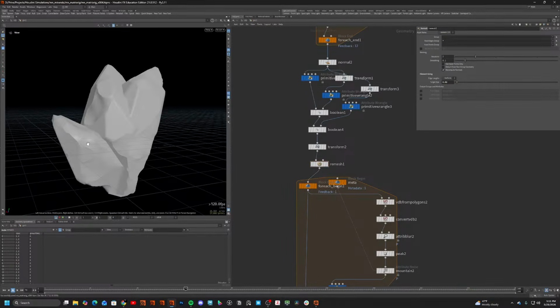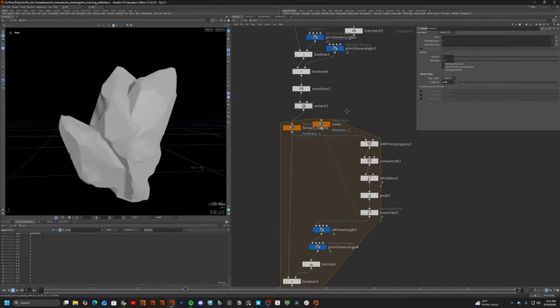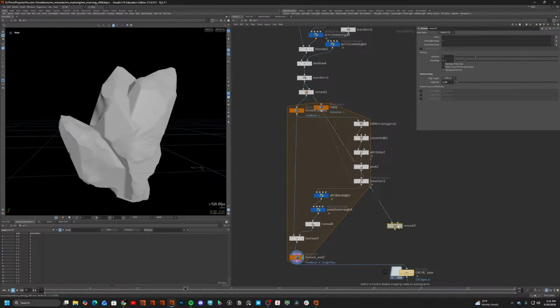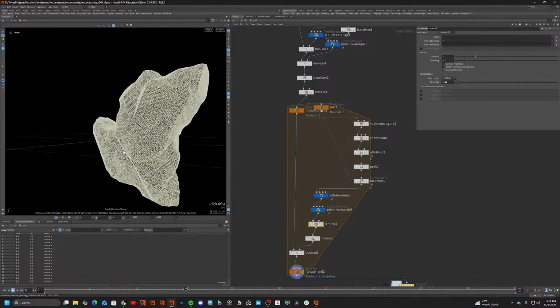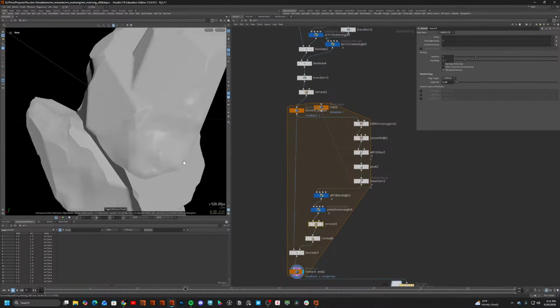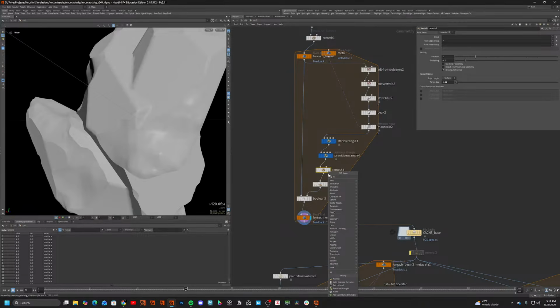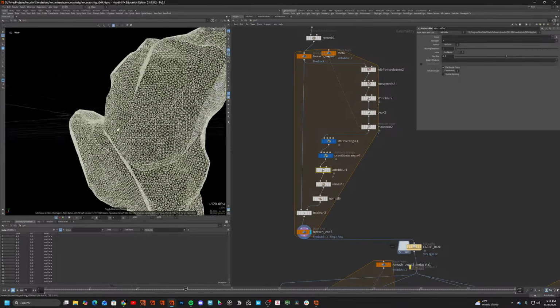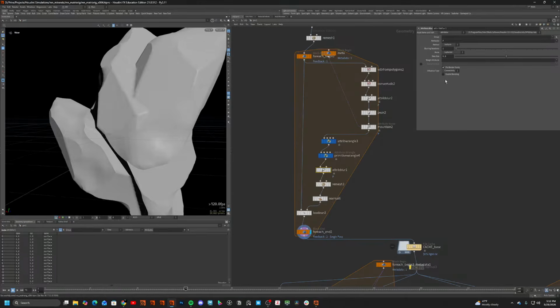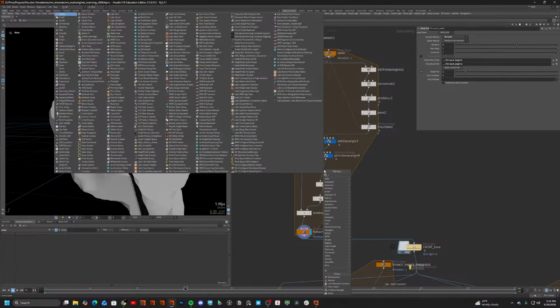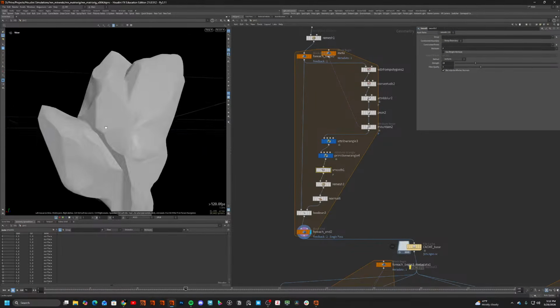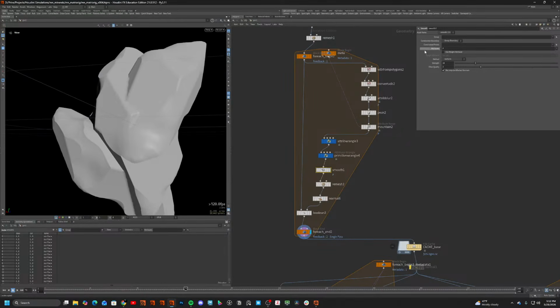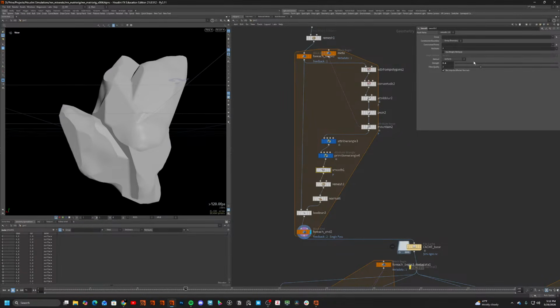If I change this to 0.2, then I just need to remesh here, this. Then I get a pretty equal result. Maybe blur it a bit. Or smooth it. So I get a bit smoother.